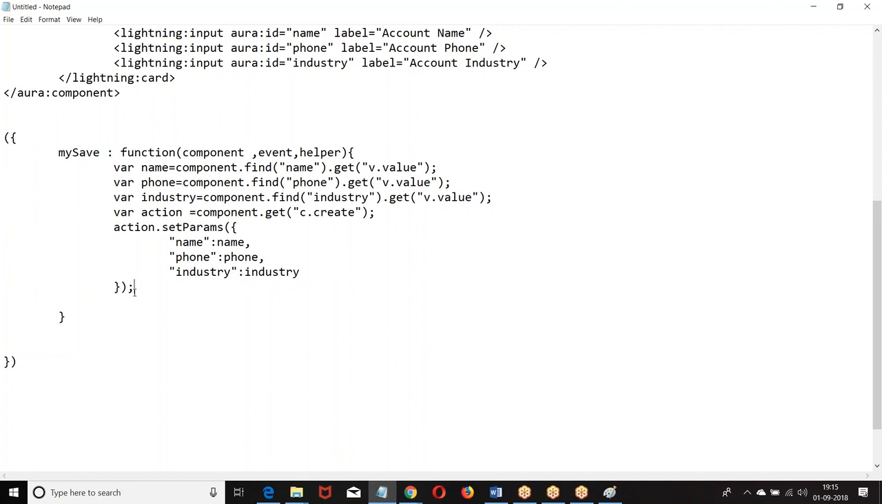Then invoke the action. Now what is left out? Callback action is left out. Create the callback action. How do you create a callback action? Action dot set callback.